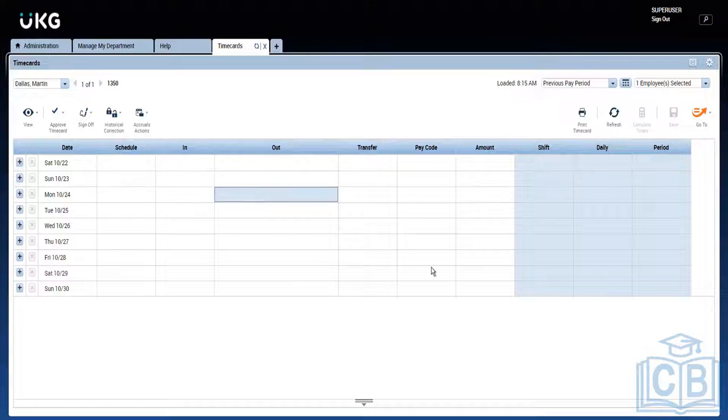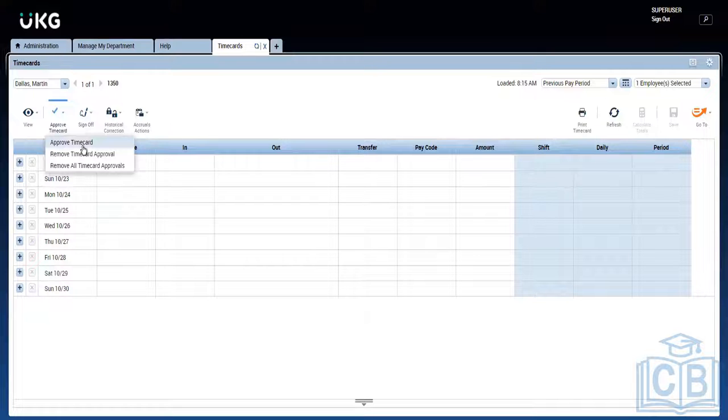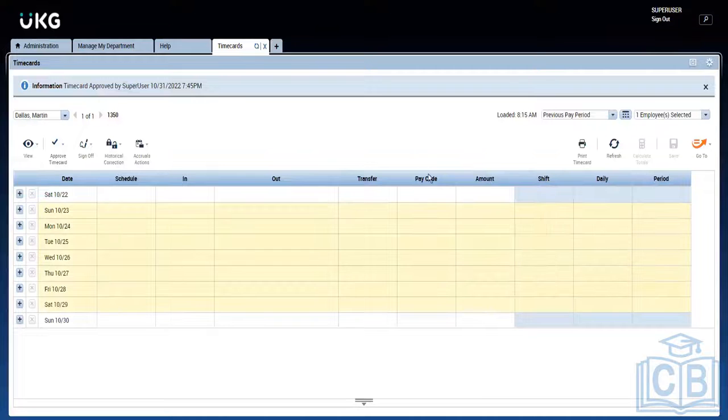To approve, it's very simple. You need to review this time card. If there is any correction that needs to be done or any leaves that need to be put in, you will review it, and if everything looks good, you need to click on Approve Time Card. Currently, if you see, the time card is showing white. As soon as you approve the time card, the color of the time card will change.